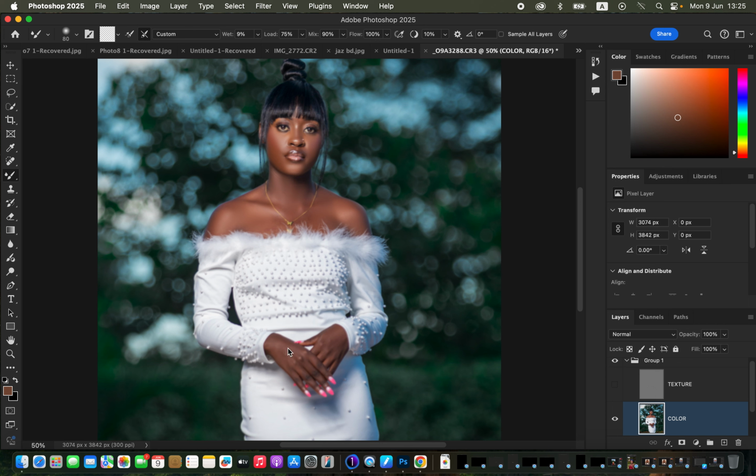So for the fingers or for the hands, I'll use a very small brush, just like that, to blend even the knuckles, just like that. And you can see by just doing this, the skin is going to look a little bit nicer and even. So we shall brighten up the hands later on in this very video.